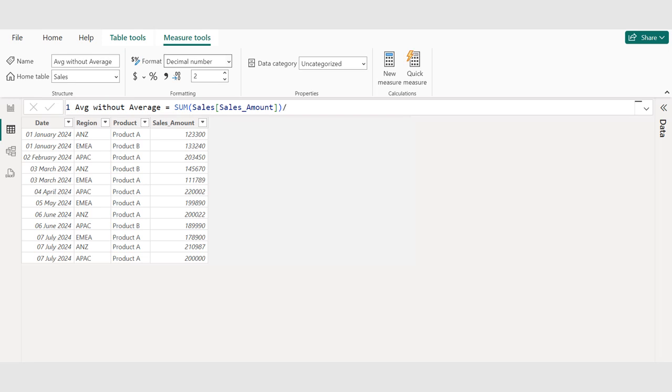In Power BI, we use forward slash symbol for division. Next, we use the count DAX function to calculate the count of the values. Choose sales amount column, close the parenthesis, commit. The sum divided by count trick is a simple yet effective way to calculate averages in Power BI.